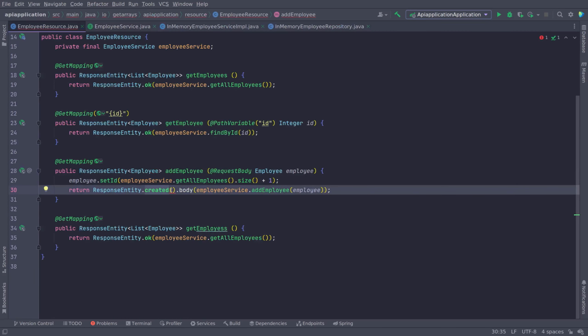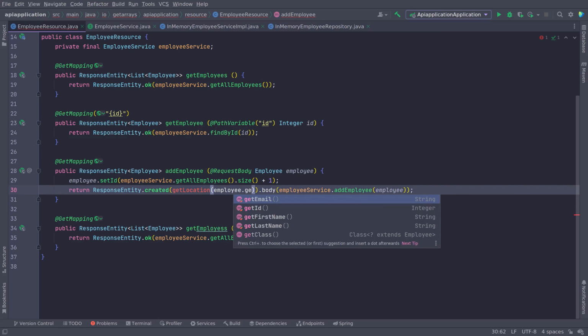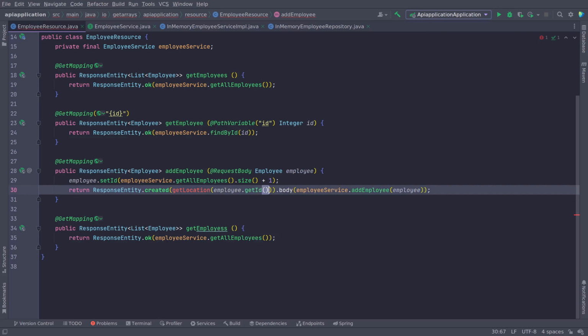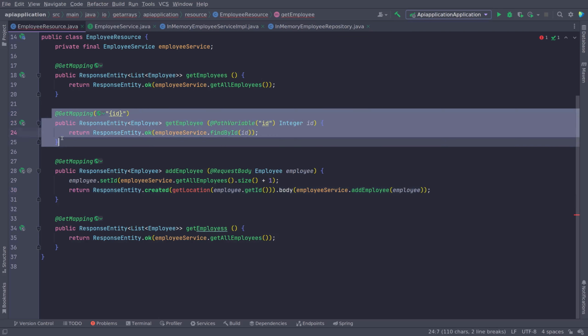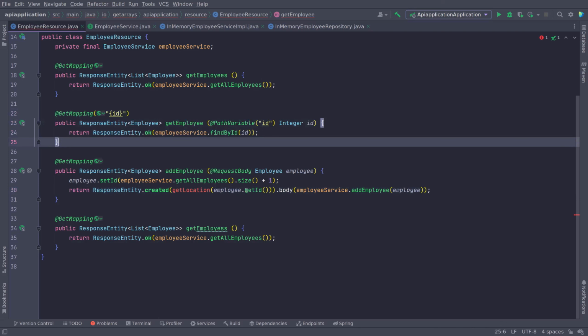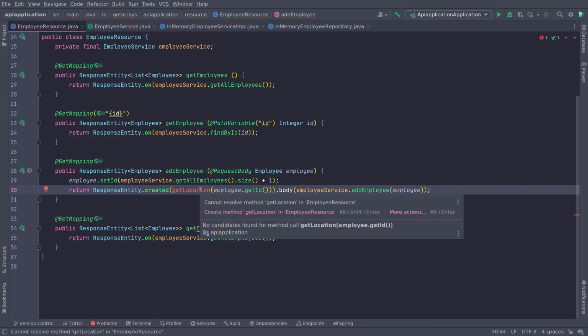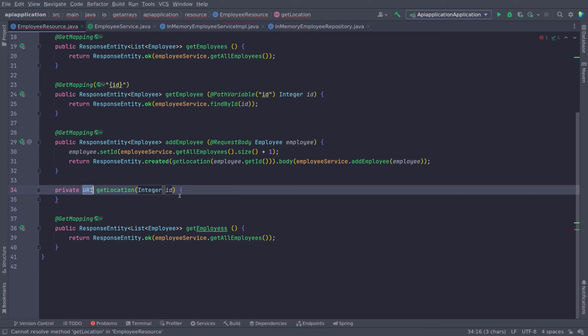And I'm just gonna go ahead and create a method here. So I'm gonna say maybe get location, and we can give it maybe the ID of the employee. So we're gonna say employee dot get ID, because that's the unique identifier, which is what we're using here if we're trying to get one employee. So that's what I'm passing here for the location. The location is going to be in the header. So let's go ahead and create this method down there.